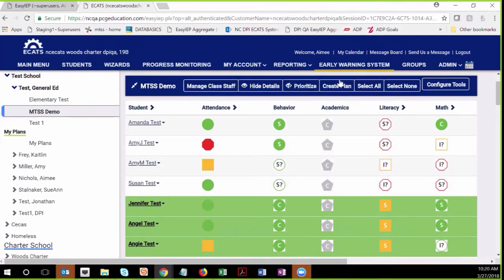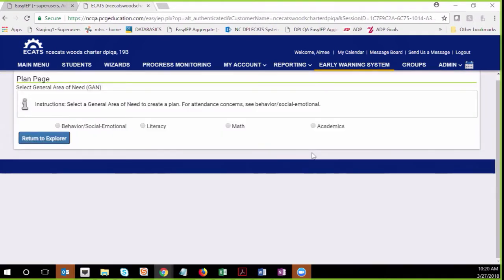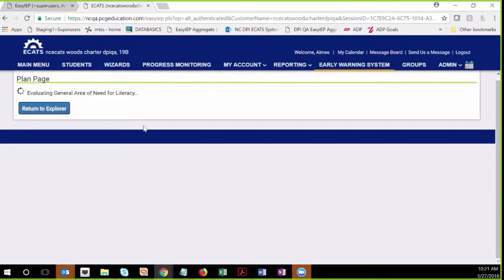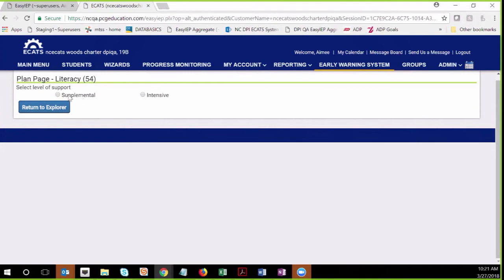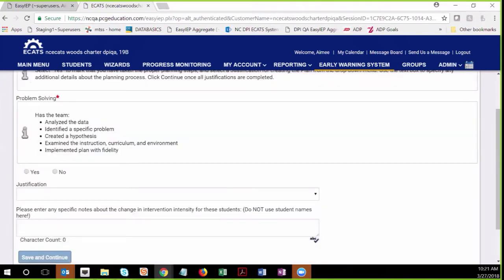So we've selected students, and now I can create a plan. The button up here shows up only when I select students. You can't create a plan with no students. You always have to have a student. So in this case, the next section is choosing your area of need. And when you choose your area of need, take into consideration attendance. If we were looking at attendance and it was a concern, we would make sure that we address that concern under behavior and social emotional. But for today's purposes, we are doing a literacy plan, and it's going to need just supplemental support.